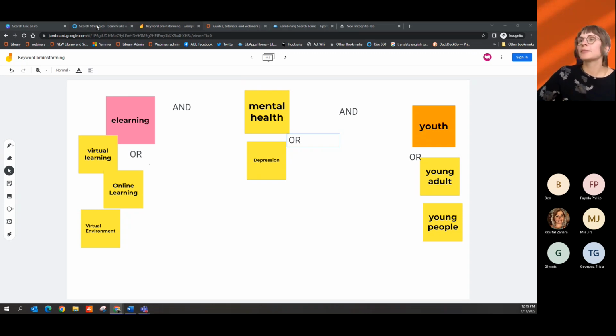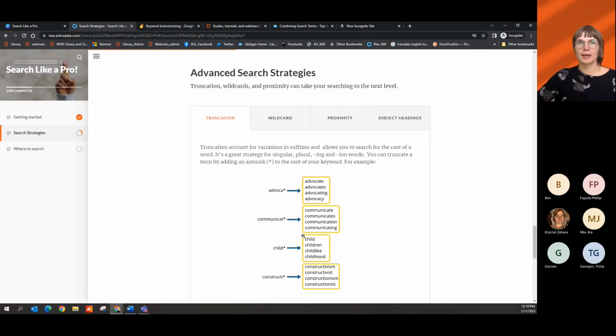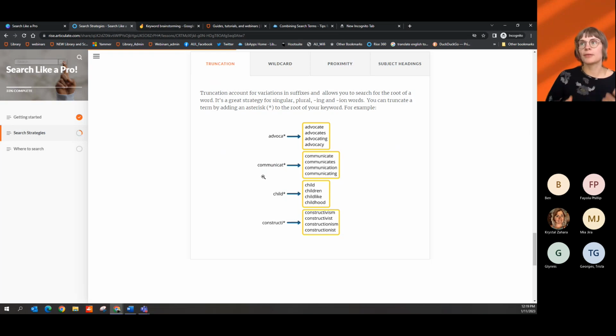Now we'll quickly go over some of the advanced search strategies. Truncation is going to allow for different varieties in suffixes, so it can be really useful. You can see if we use advoca, we'll get advocate, advocates, advocating, advocacy. Communicate will come up with communication, communicating, etc.